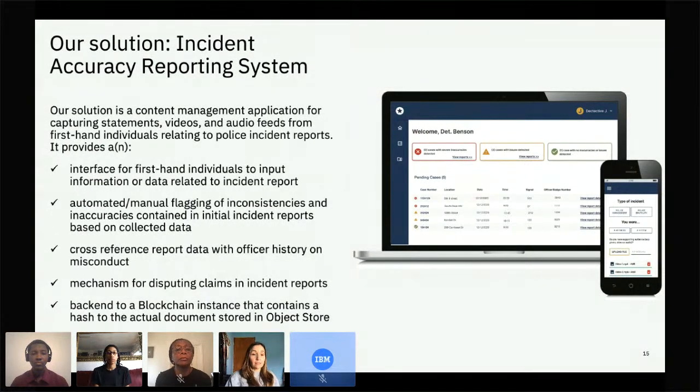So this is the result of the first mock-ups that we built of our application. Our solution is a content management application that captures statements, videos, and audio from first-hand individuals that are related to police reports. So we have an interface for first-hand individuals to put information or data related to incident reports. Anybody can use this part of the application and upload information.